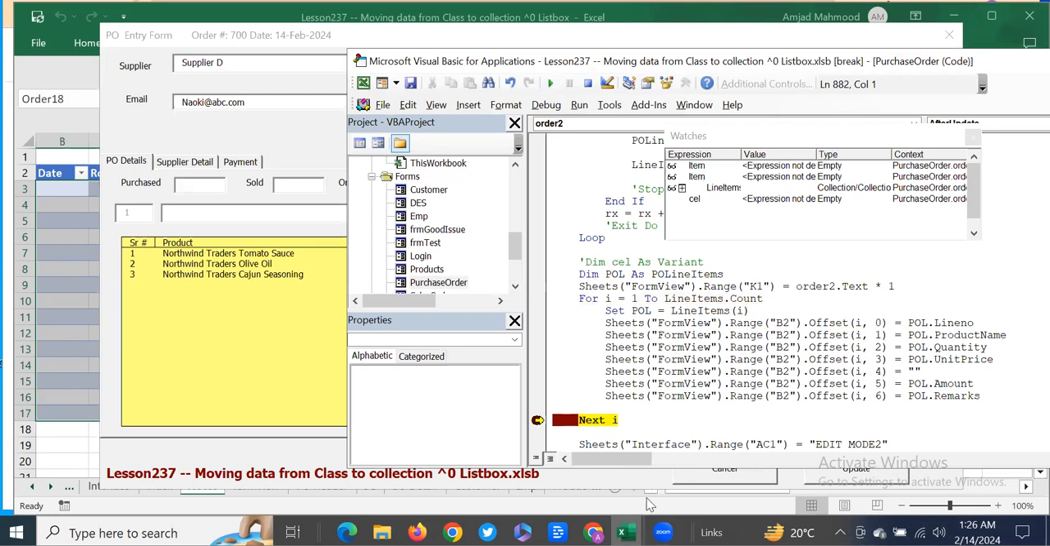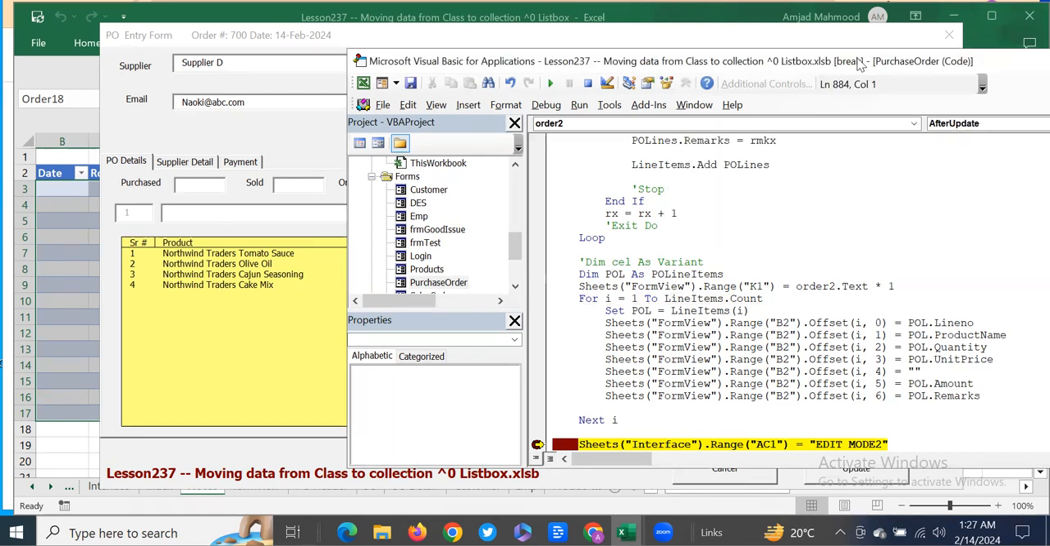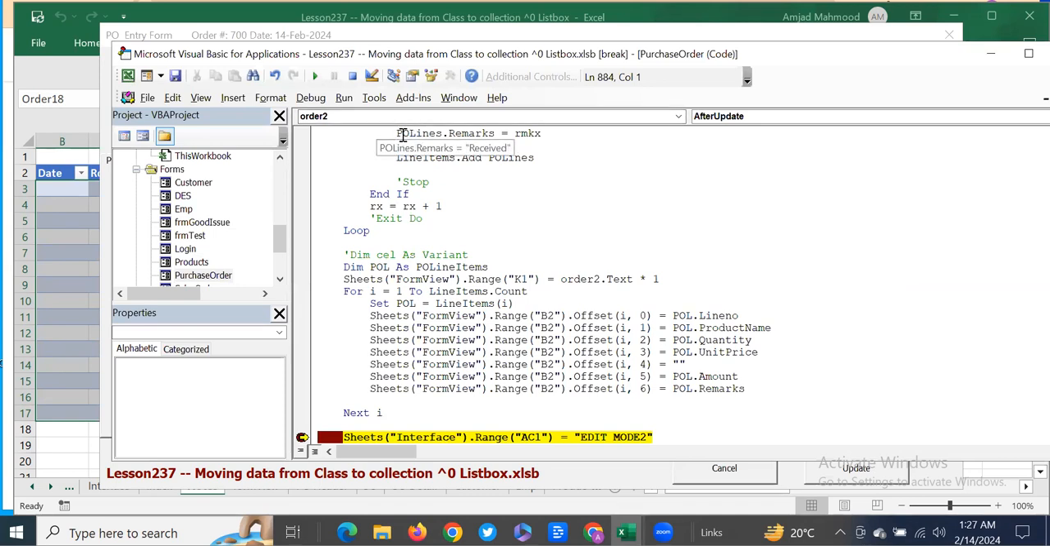Third line, right? And let's move it to the last line. Yeah, this is the last line, right? So we have now seen that we have shown you how to use the collection object. What is the collection object? The collection object is, for the 4 lines we have the PO line.